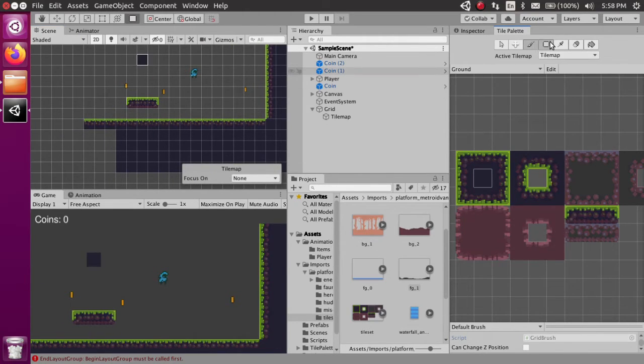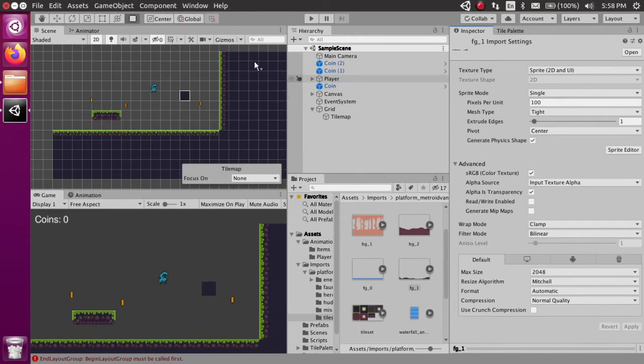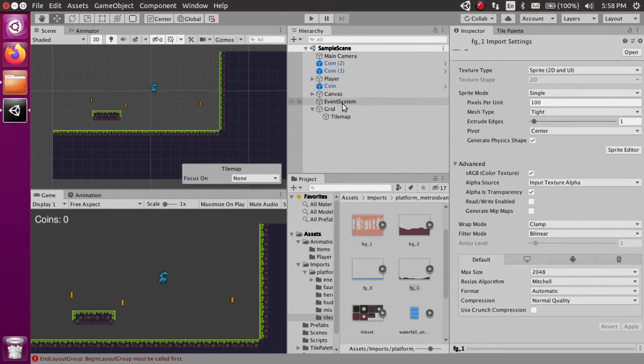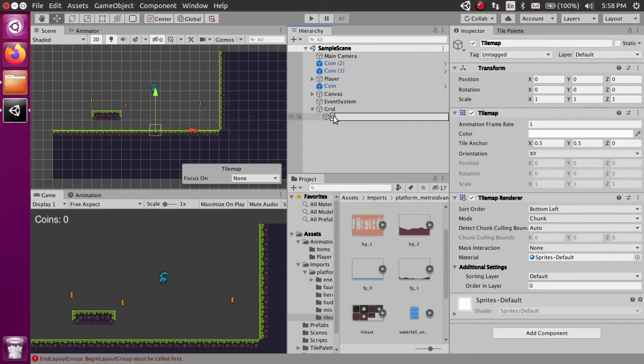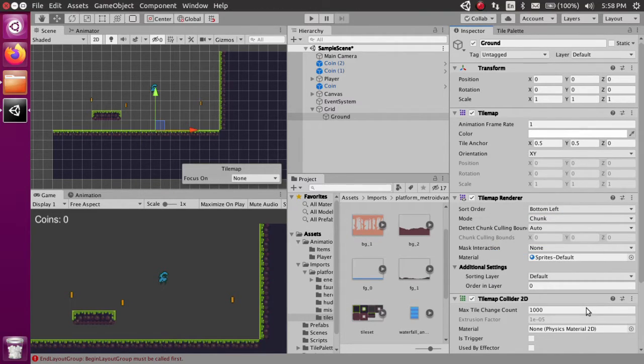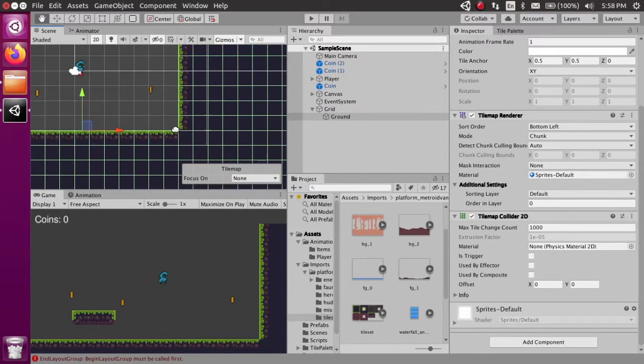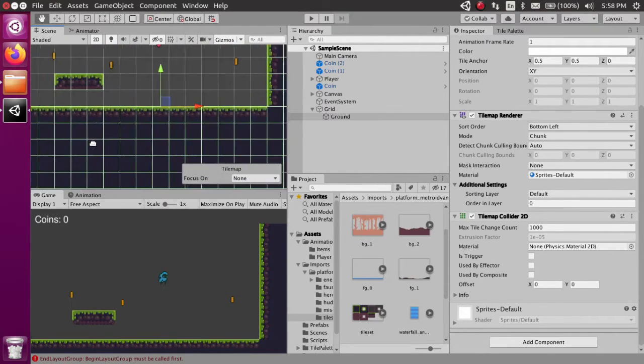So fill this. Now this does not have a collider, so if I start it, the player will fall through it. So how do you fix this? It's pretty simple. I will rename this to ground. Just go to the tile map, click add component, and add Tilemap Collider 2D. You can set it as trigger or anything, as you saw last time. If you turn on the gizmos, as you can see here, these are the colliders.